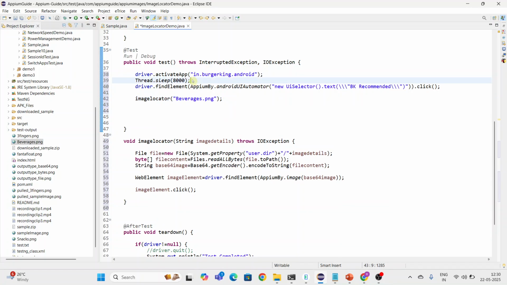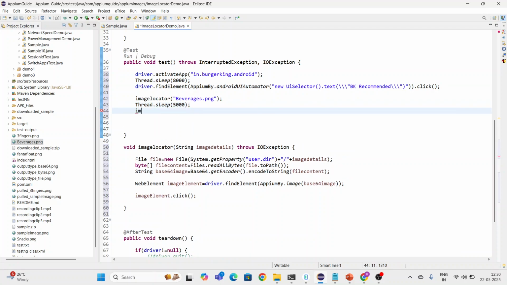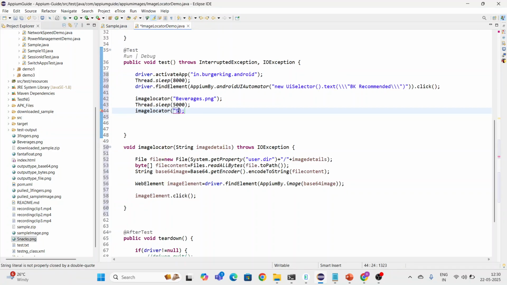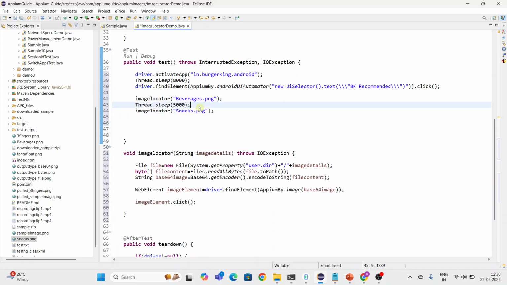So here I use Thread.sleep, okay, so that we can discuss the code, pausing the code for 5 seconds. Now next I need to call the method imageLocator once again, and this second time I want to click on this snacks image. Okay, snacks. This image I need to pass here, so provide the name of this, snacks.png. Okay. Once again I'll write Thread.sleep, and I want to click on the beverages here. So this is the action I need to perform on my simulator here.